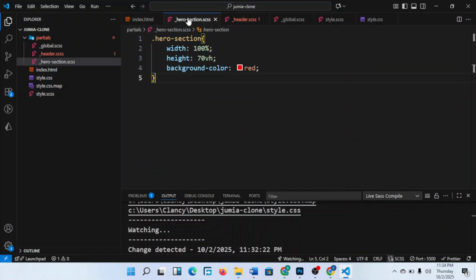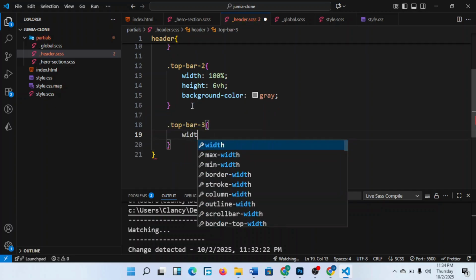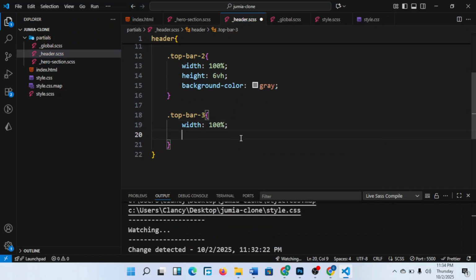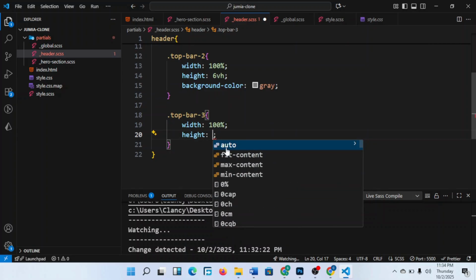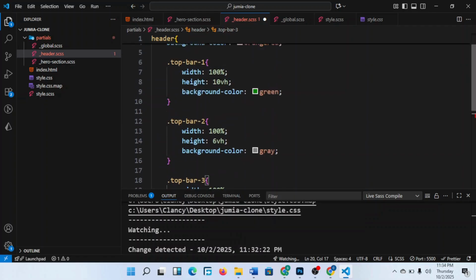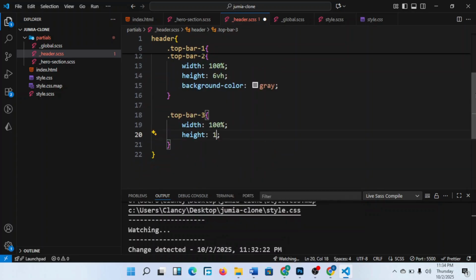Then I come here in the hero section. Now the header, and I say here the top bar 3. And I say this is width 100%. And I say this is height, and I said this is maybe 24. Can 24 VH work for us there? Okay, it can try to work for us. 24 VH. Is it 14 VH?